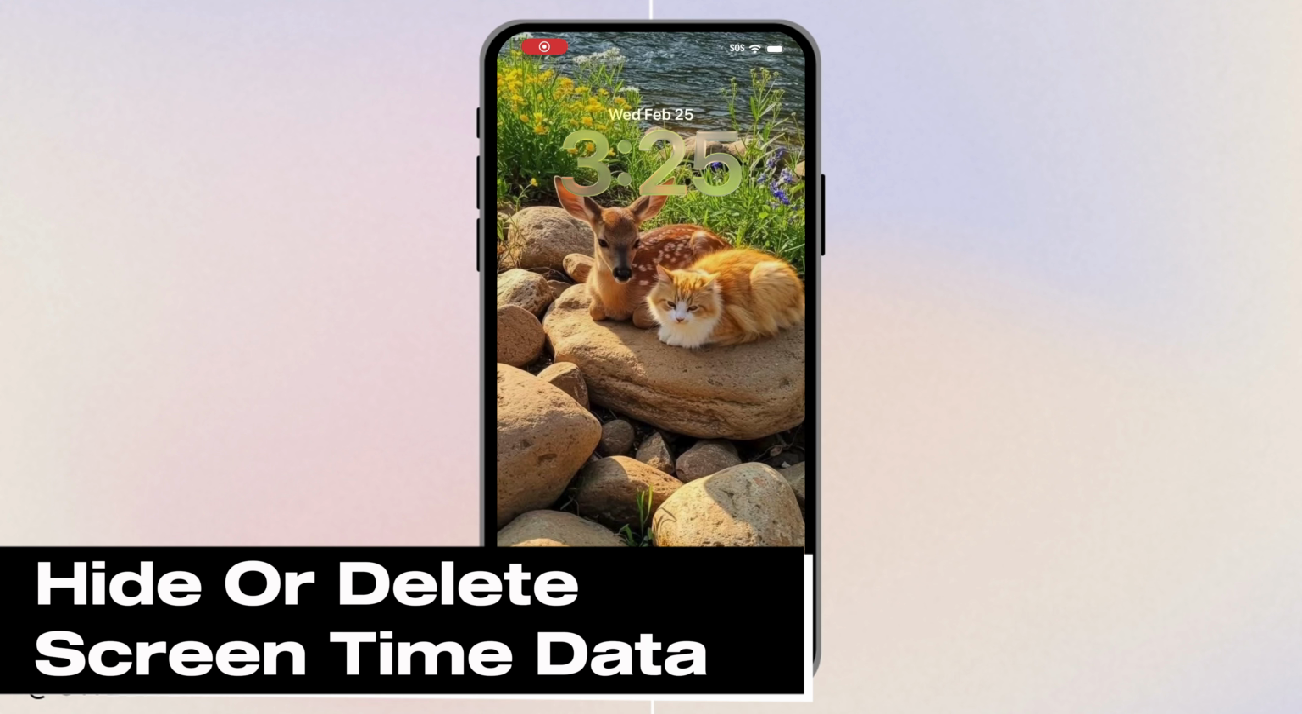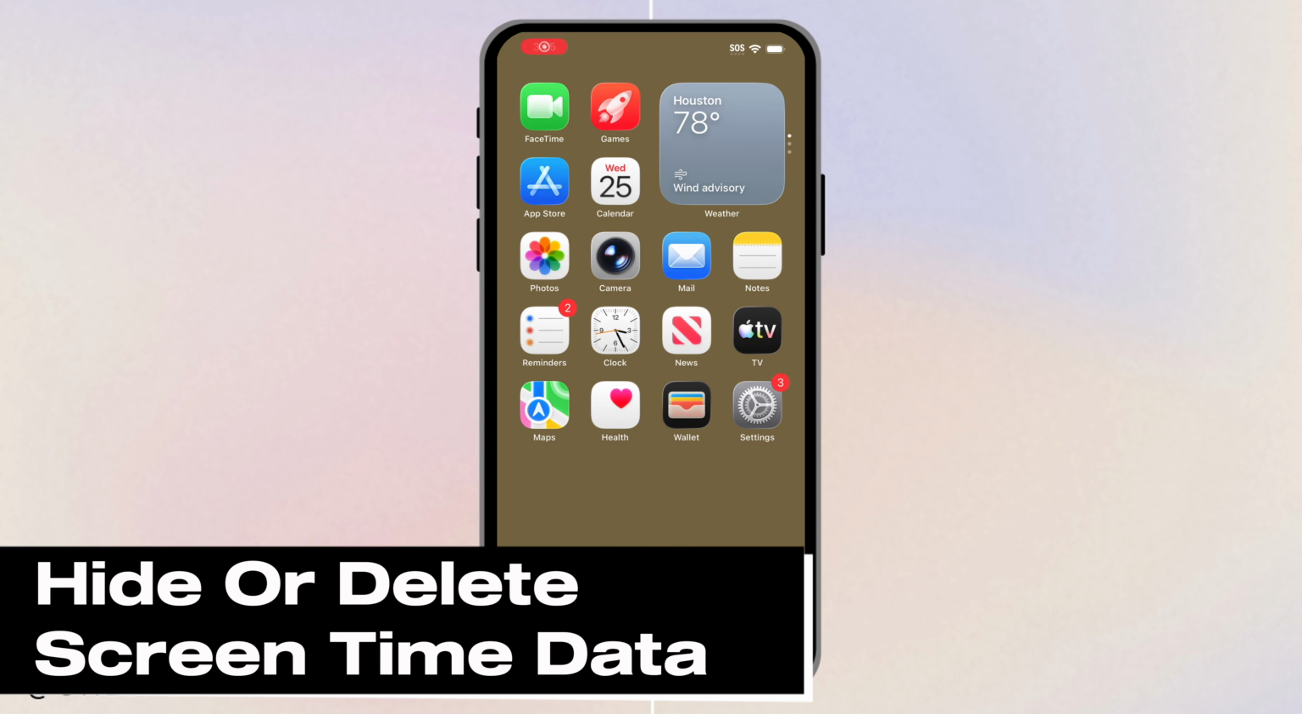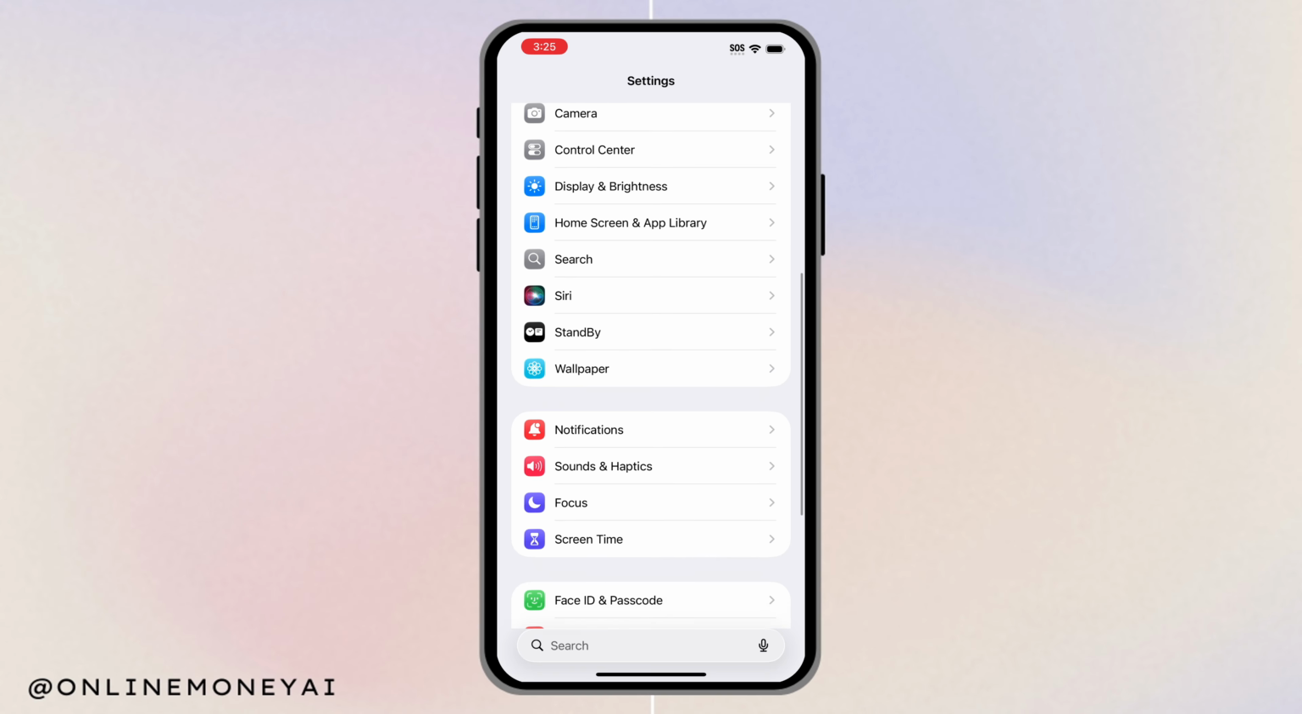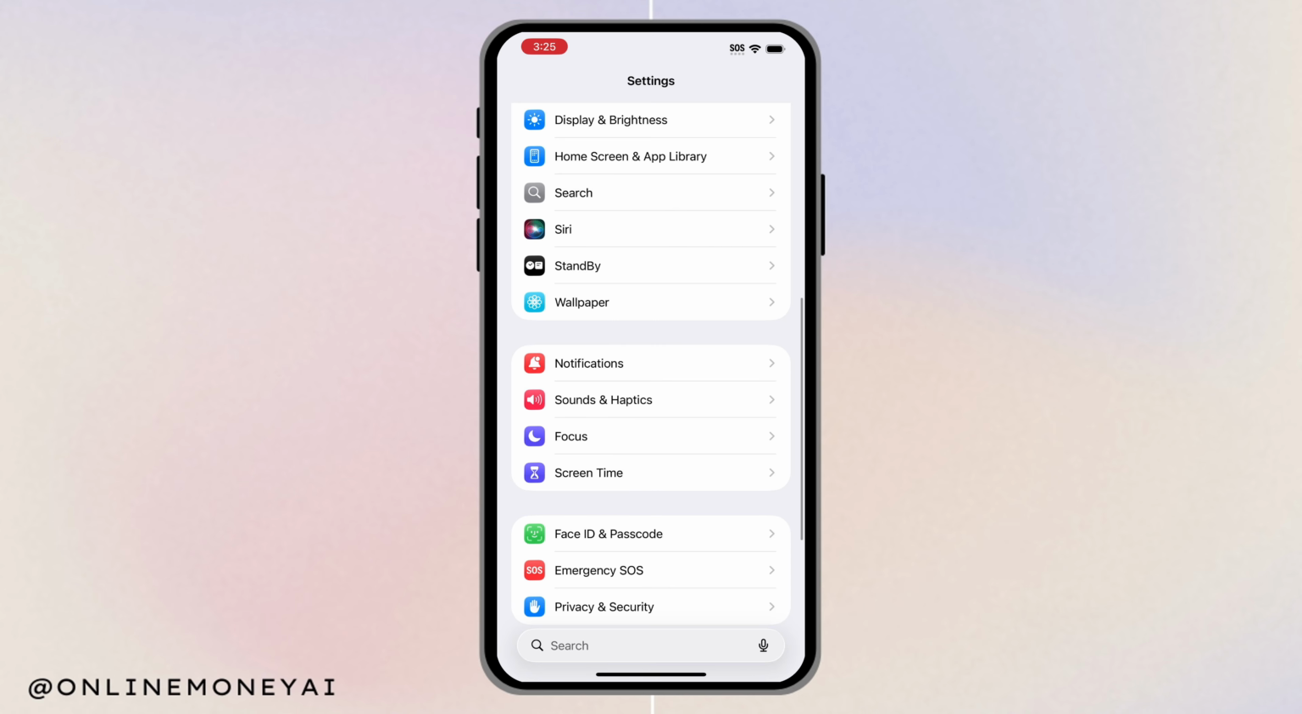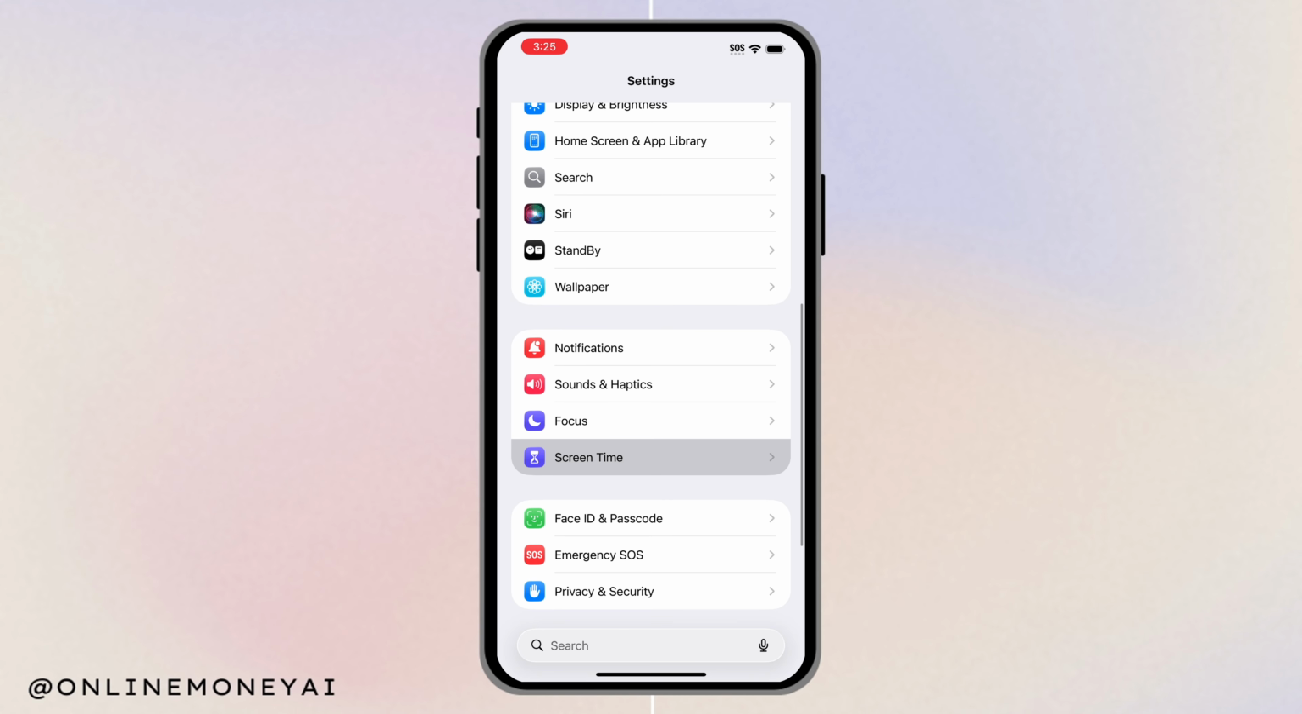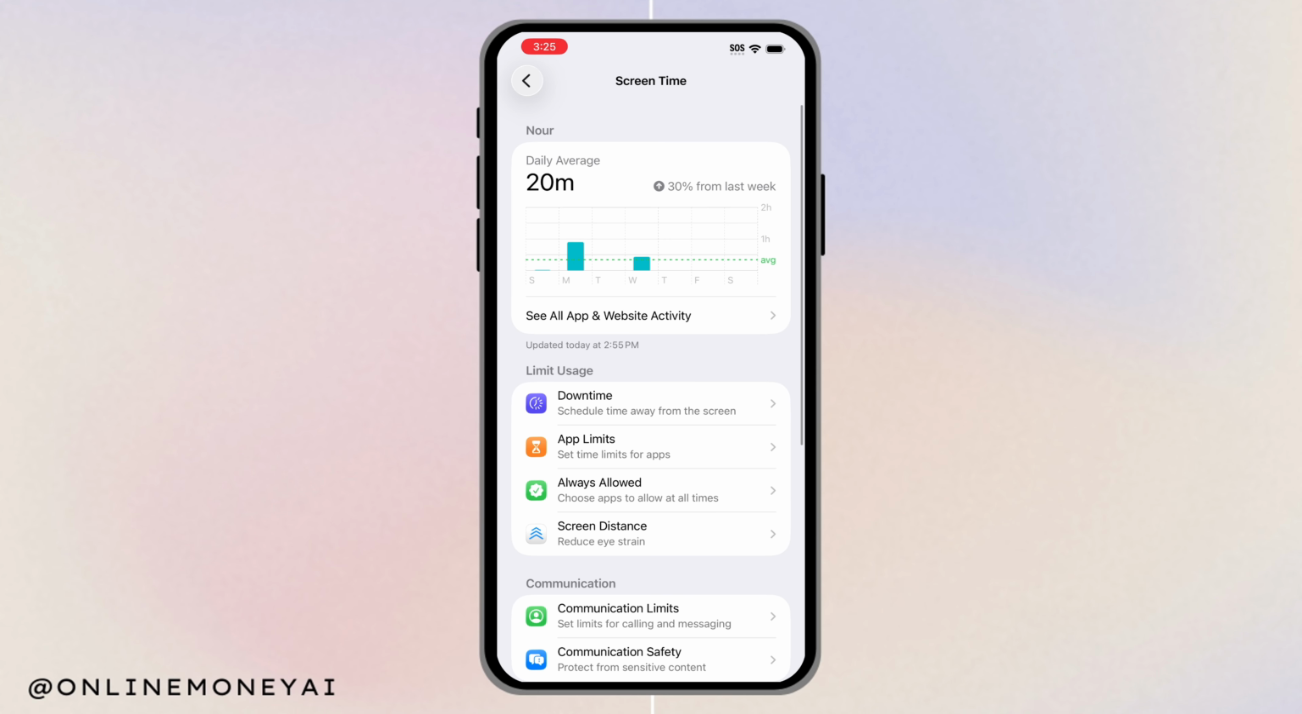Want to hide or delete screen time data on your iPhone? Here's what you need to know. First, open Settings. Scroll down and tap Screen Time. Here you'll see your activity, app usage, websites visited, pickups, notifications.